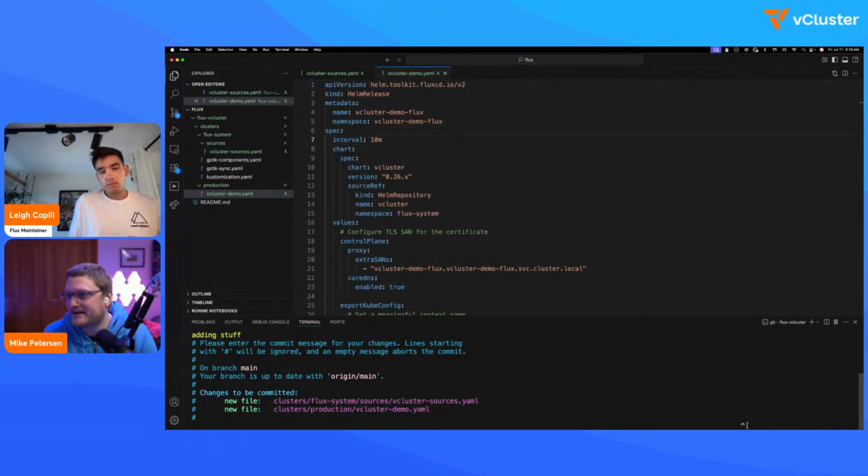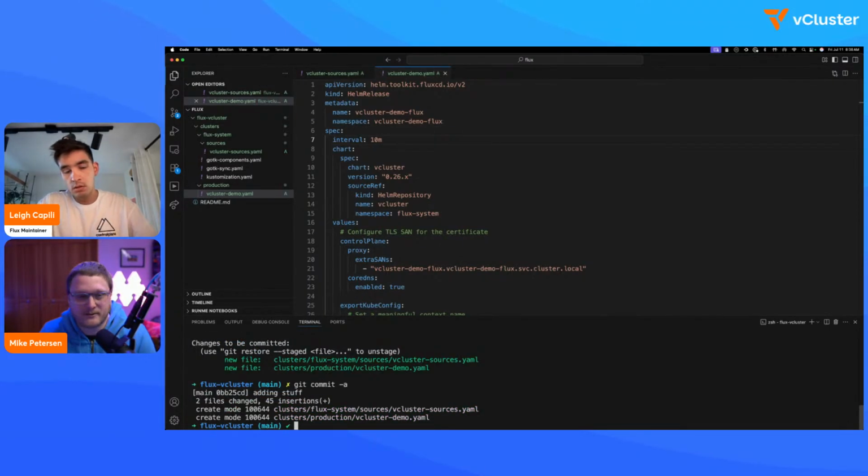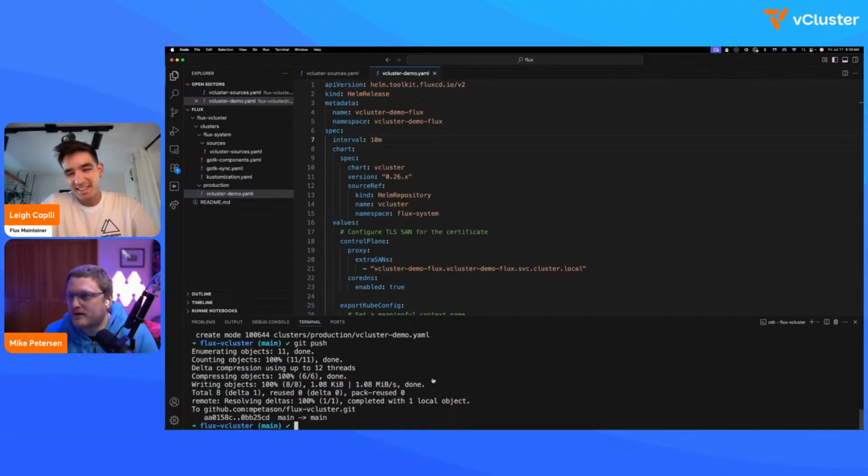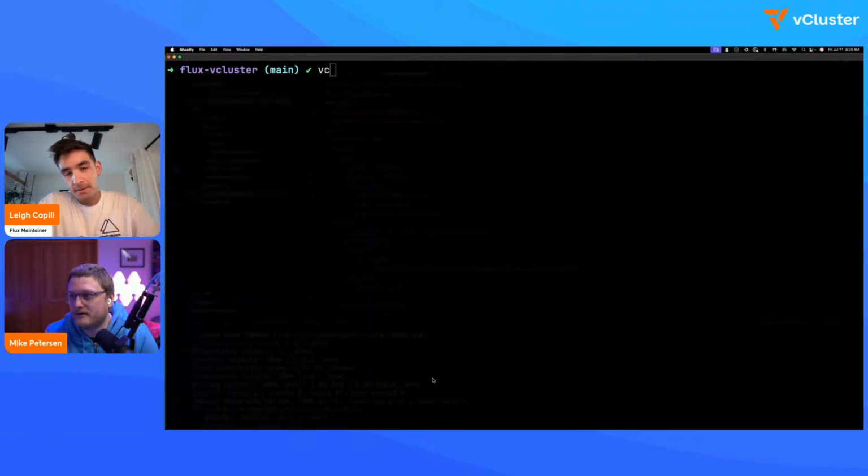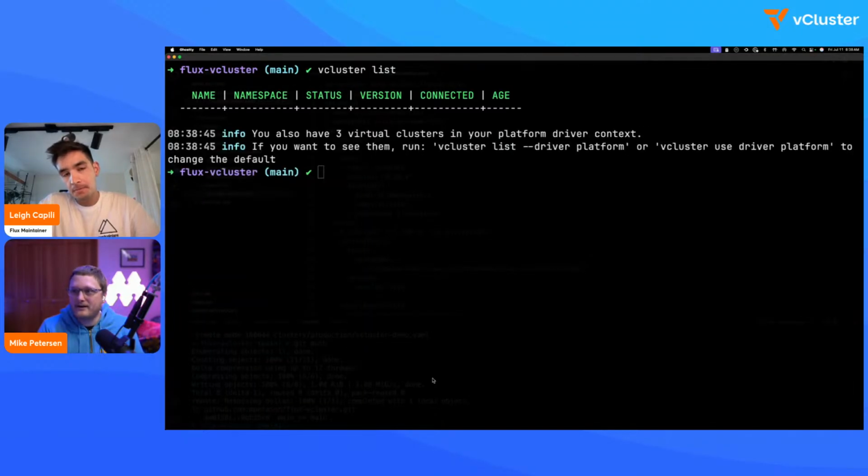Adding stuff because that's super helpful for people to understand what's going on. And then let's push. And then what we're going to do over here is we are going to vCluster list. Right now we don't have anything, but then what I do is I type. Let me go find it.